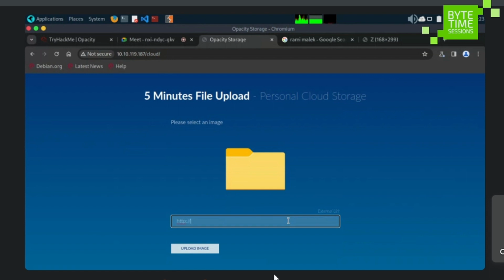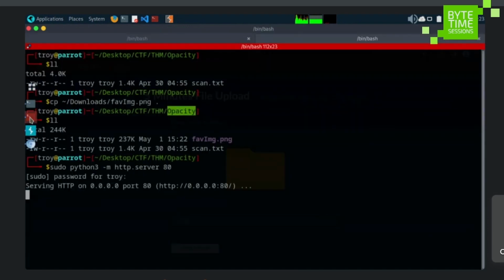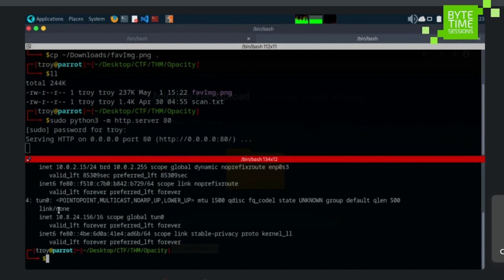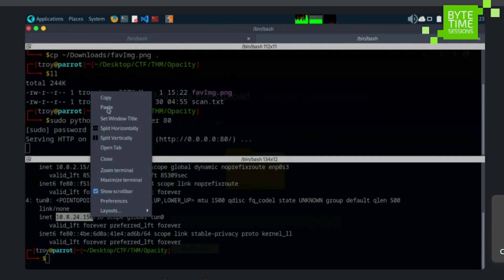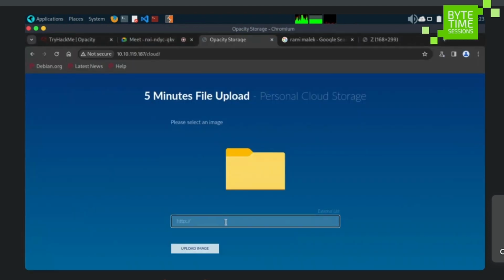Okay, so HTTP. I need to get my IP address. All right. So this is my IP address. Copy it. Come in here. Paste my IP address. I don't need to add the port number since I'm saving it on the default port 80. Then I just input the name, which is faving.png. I think this is supposed to work.